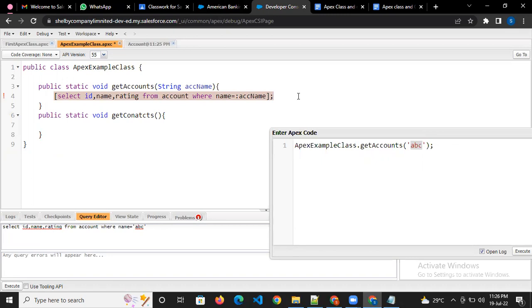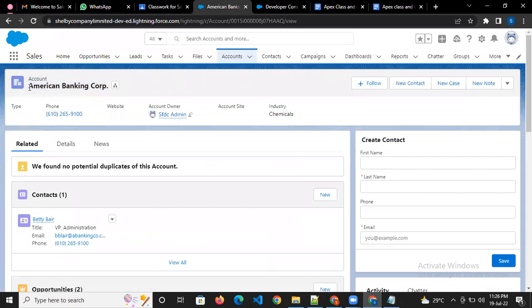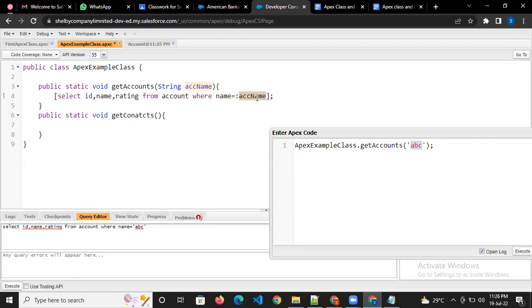No, I'm talking about the concept. Here it is dynamic SQL. Why is it dynamic? Because you are not passing a fixed value like this; you are passing a variable, and that variable can contain anything. If ACC name contains ABC, you are not getting the account. But if the name contains American Banking Corporation, you will get that account. That means based on the value stored in ACC name, your outcome changes. This is known as dynamic SQL, and this is variable binding in SQL.